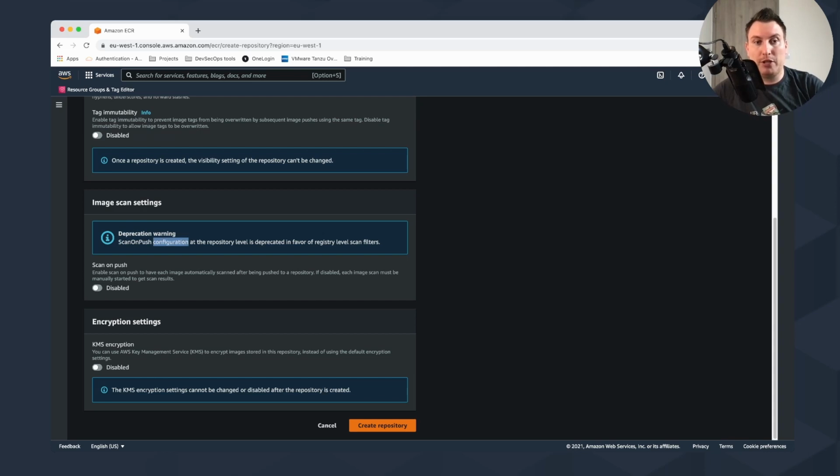Scan on push configuration will be deprecated in favor of the registry level scan filters. Important to know, but I'm interested to enable that. Anytime I push my container to the registry, it will tell me, okay, here is something that I need to scan, and it will start scanning and give you the results.